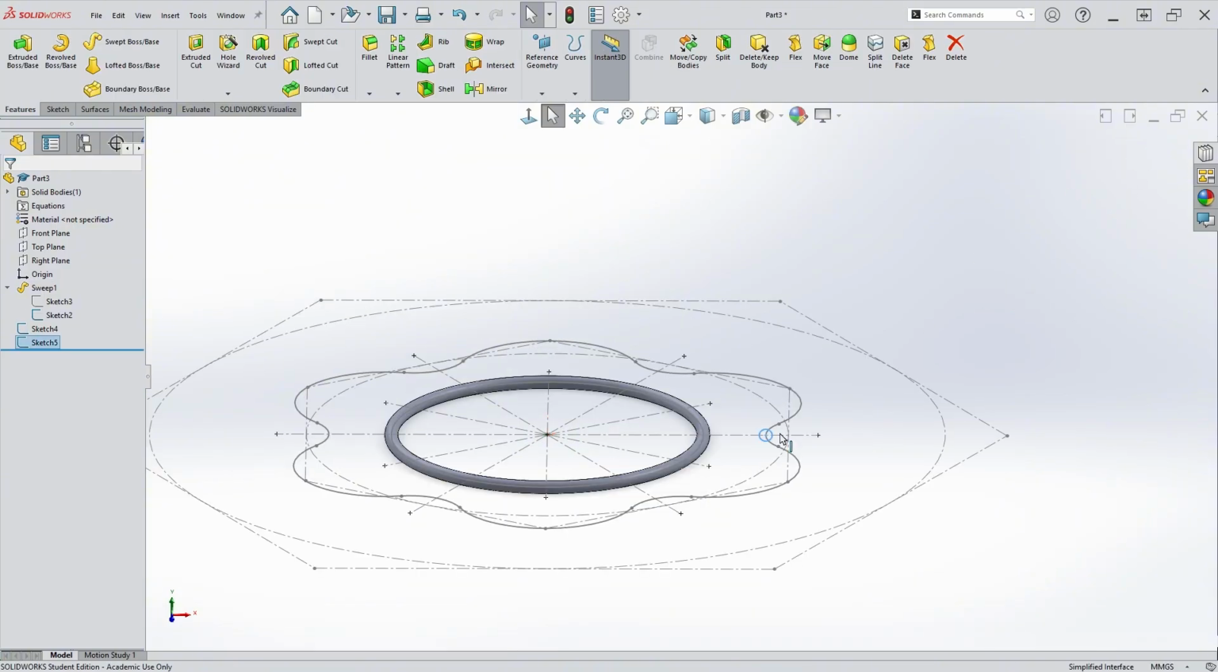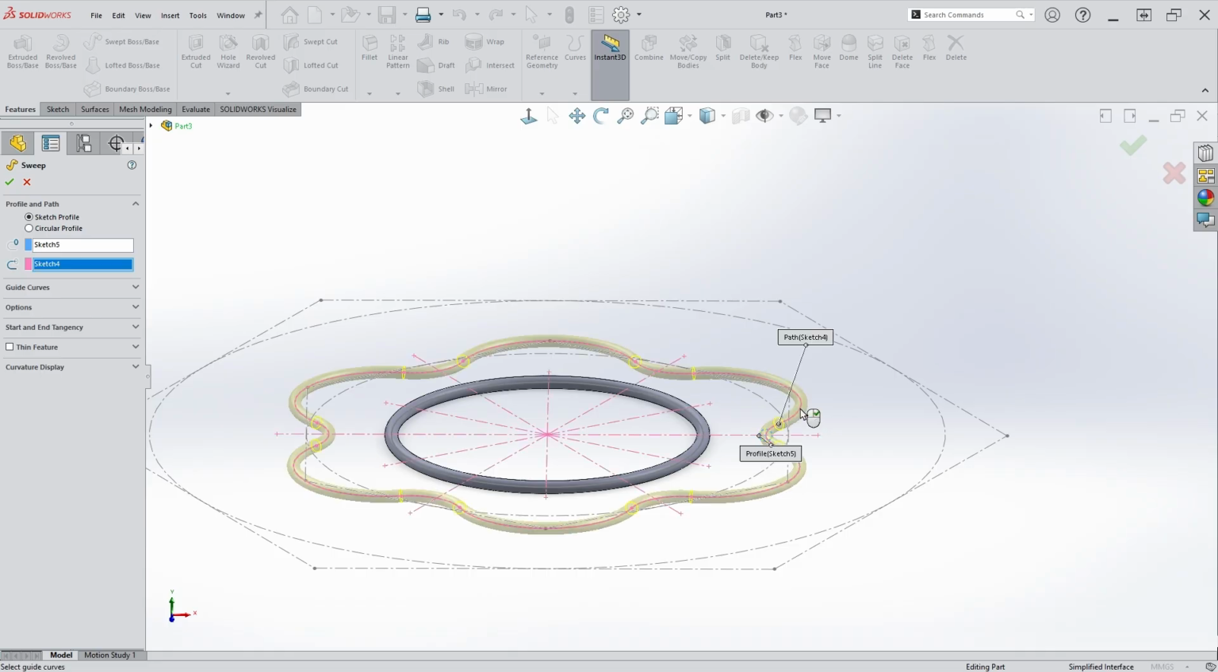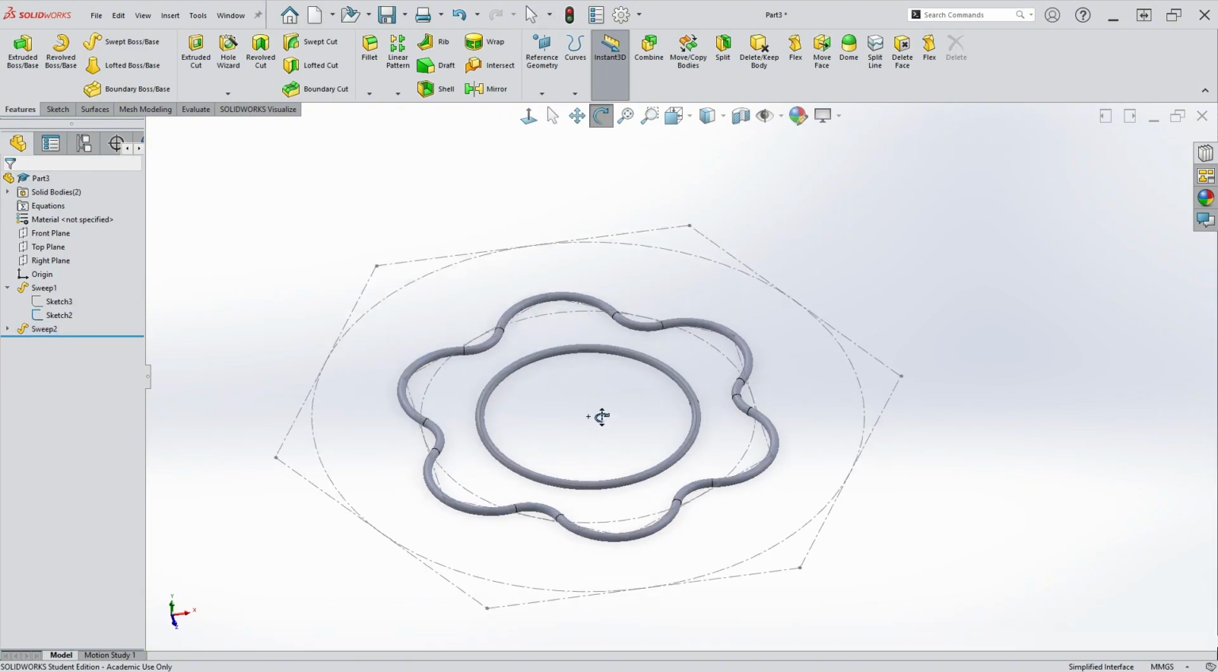Close the sketch. Go to feature, swept boss. All right. If the circle was already highlighted, it's already in the box. So all we have to do is select our path, and our path is going to be the previous sketch. There you have it. Right click.